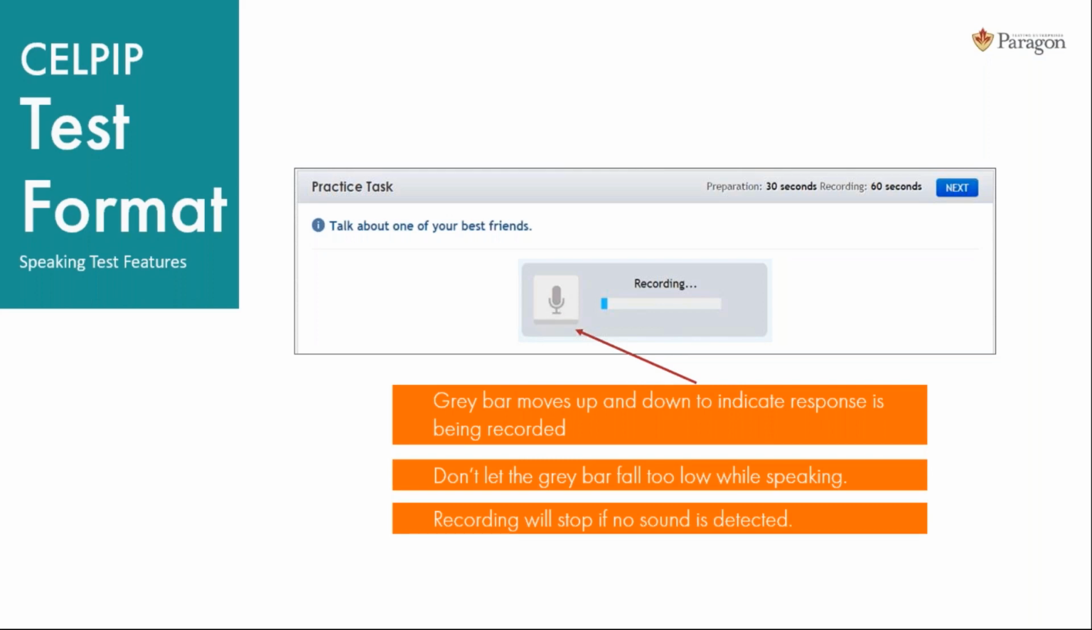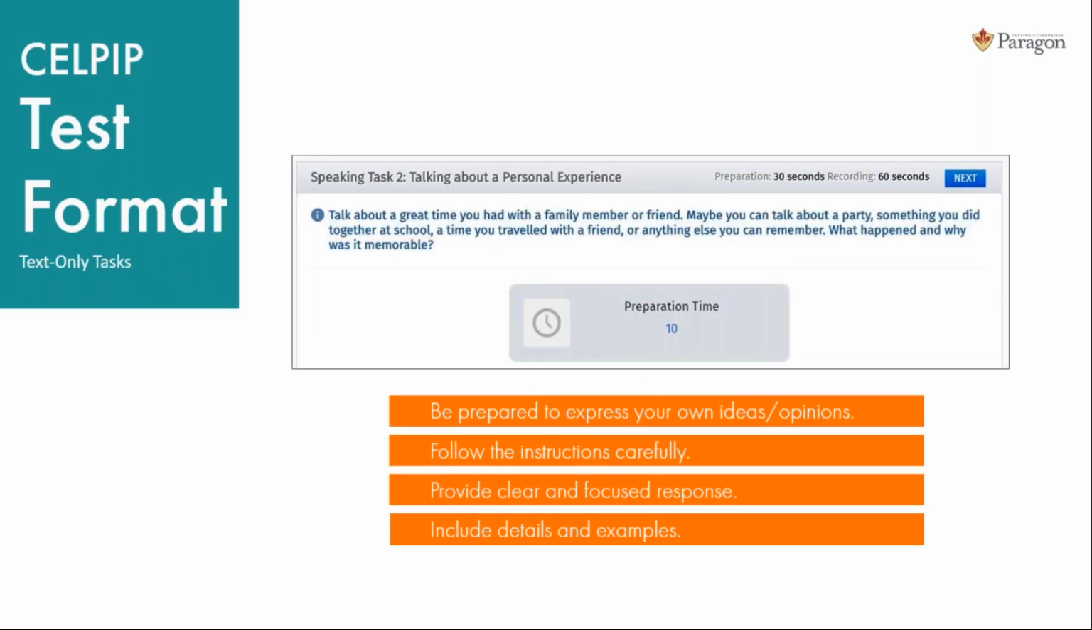All right, and I've already mentioned that the microphone does this. If it's not doing that, there's a problem. Also note that your preparation time for this longer one, speaking task 2, is 30 seconds, which is not a lot of time. That includes reading the question and preparing, so you want to do your best to use the time wisely.